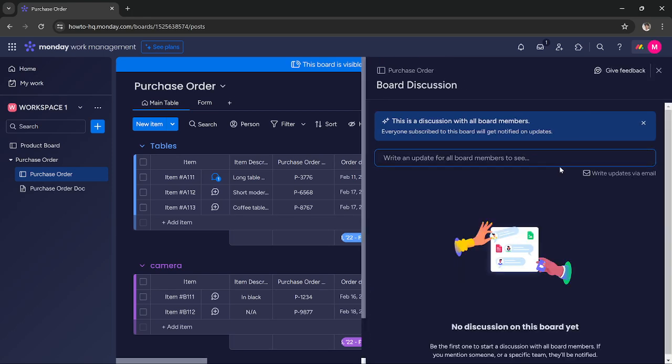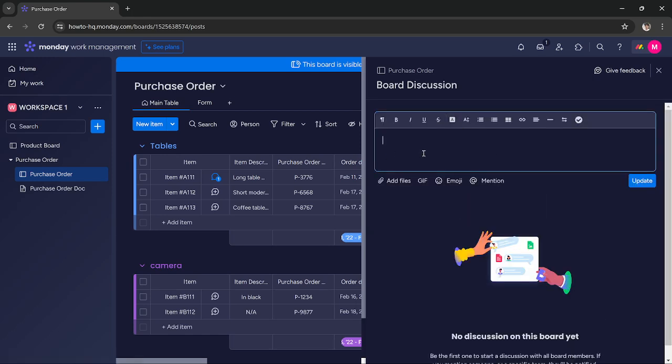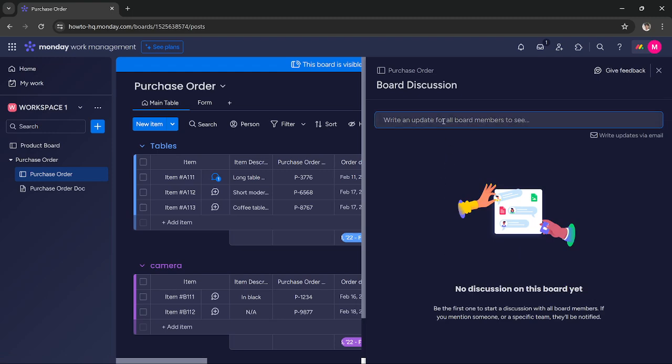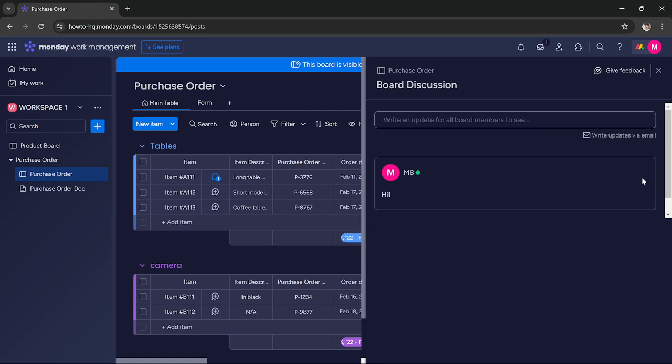Here you can have a discussion with your clients or your colleagues inside money.com. So you can write a discussion using email, or you can discuss right here inside money.com. So in order to create a message, just press this button that says write an update, and here you can type any message that you like. And once you type the message, just press this update button, and as you can see, this message has now been sent to everybody in this board.